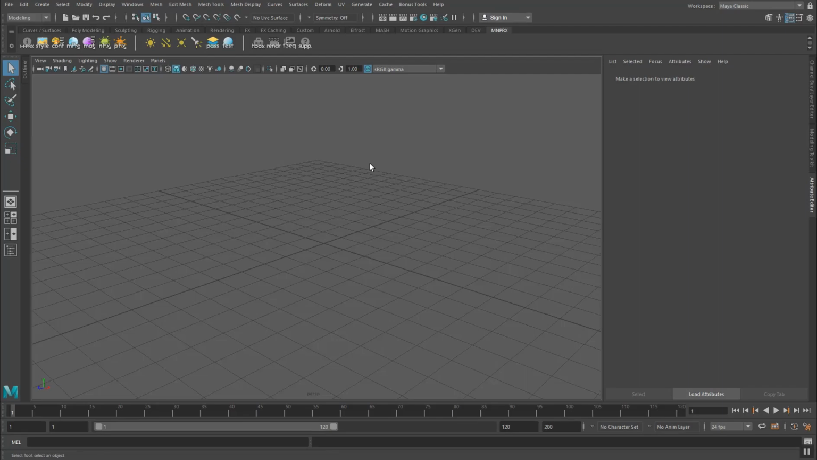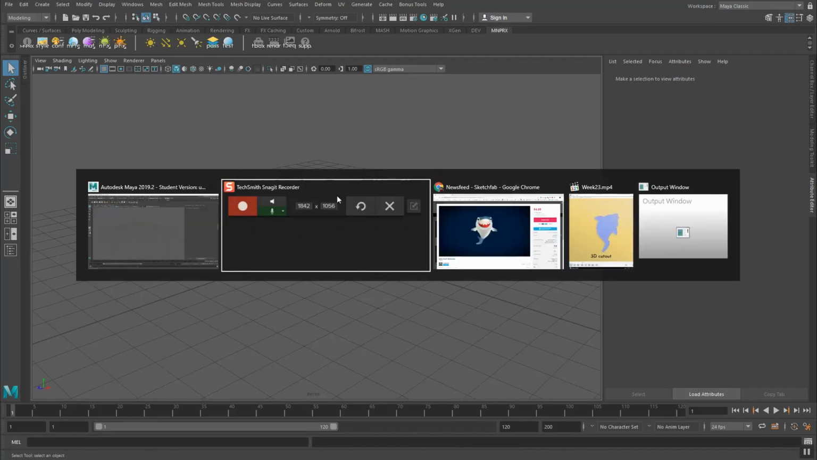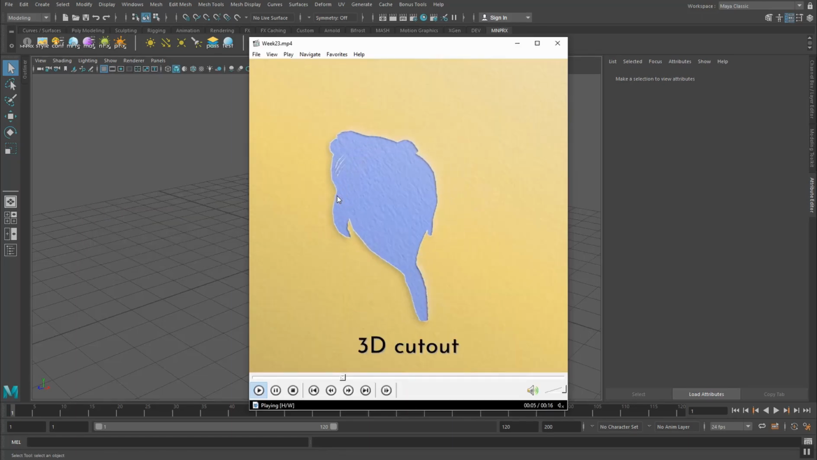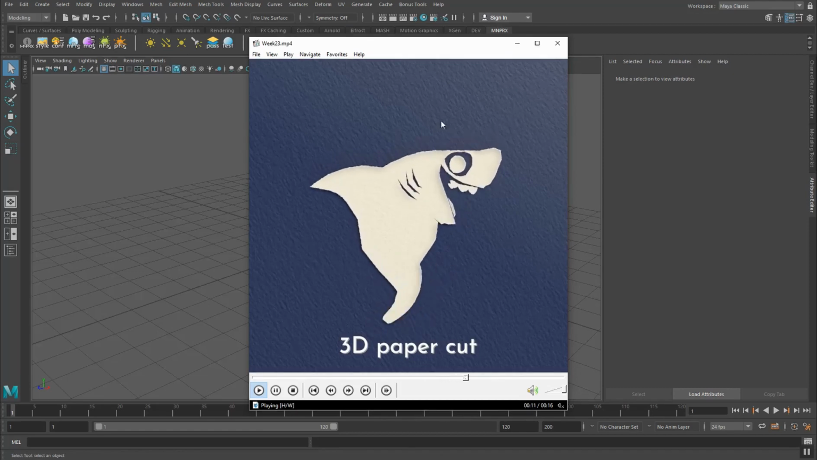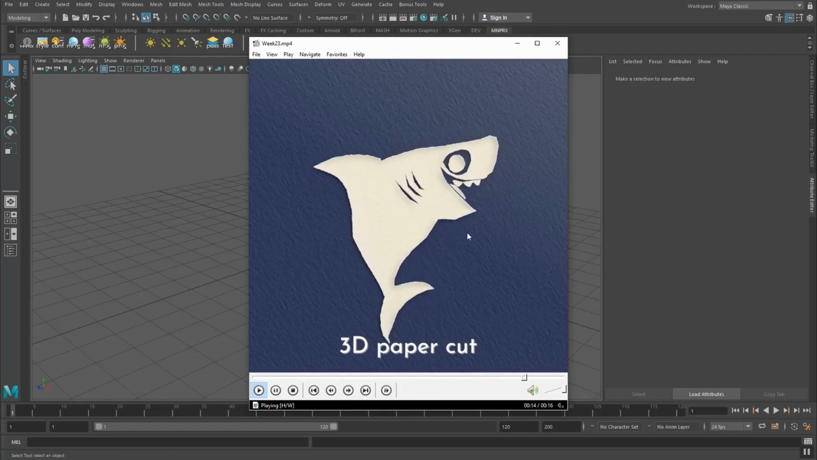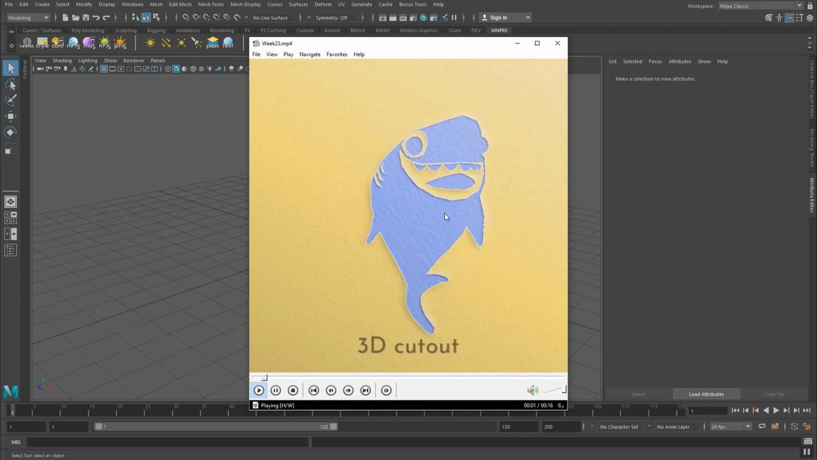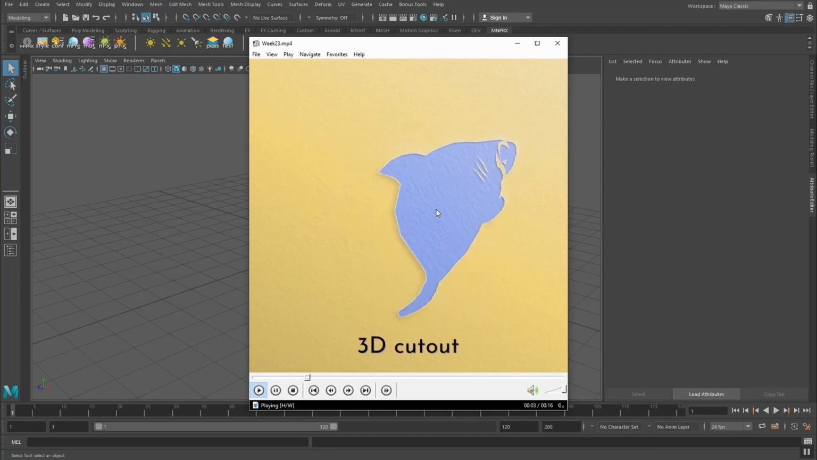Today's gonna be special because we're not gonna see the usual "okay, let's make this look like watercolor" tutorial, but rather let's make this look like cutout, because MNPRX can do more than just watercolor. So what we're gonna do is create these two different styles here. One is paper cut and the other one is cutout. And we're gonna do this from scratch.